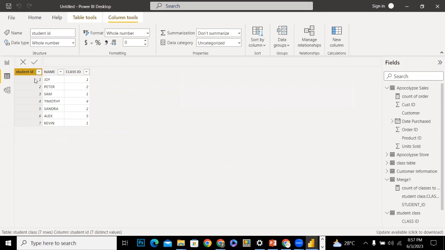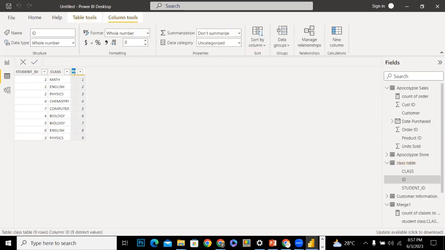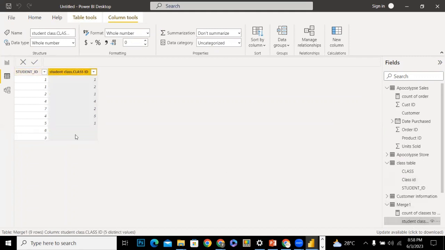So you see, this is my student ID here, and then let me come to this class. This is my class ID here, so I'm going to change this to class ID. Yeah, class ID here. So now, what do I have in here that I also have?